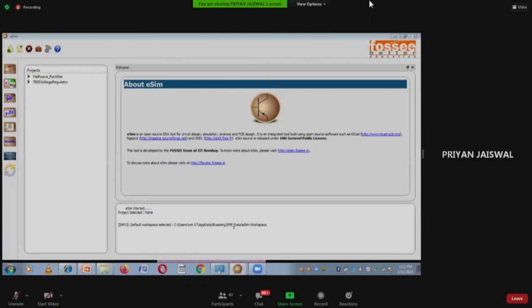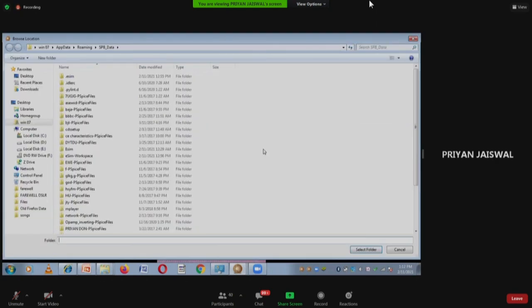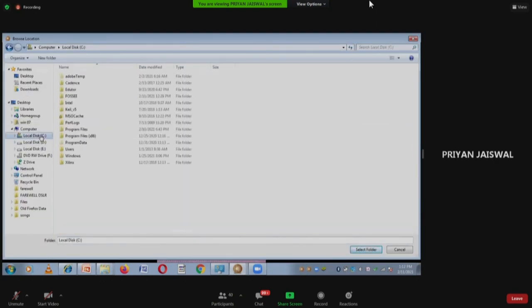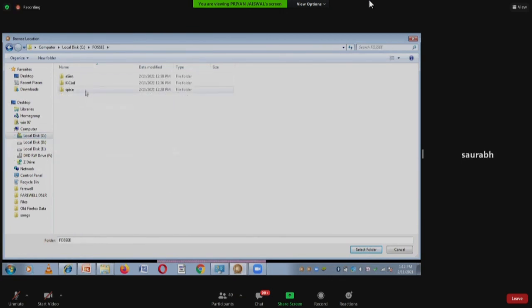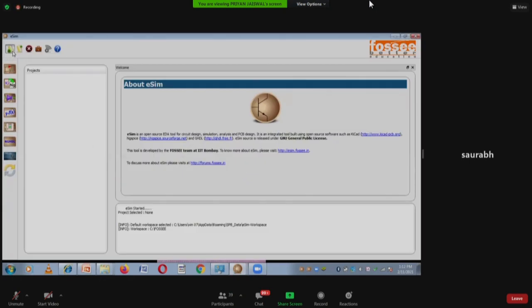So what you do is, on the top toolbar there is a briefcase icon. Click on that. Click on browse. Go to C, go to C FOSSEE, and just select folder. So your projects will be created in this directory now, C FOSSEE. Set default, okay, and now try again. Create that RC project. Okay. Thank you.